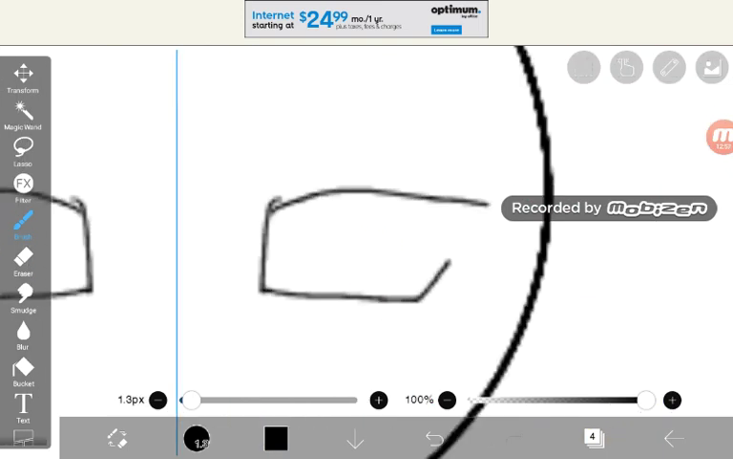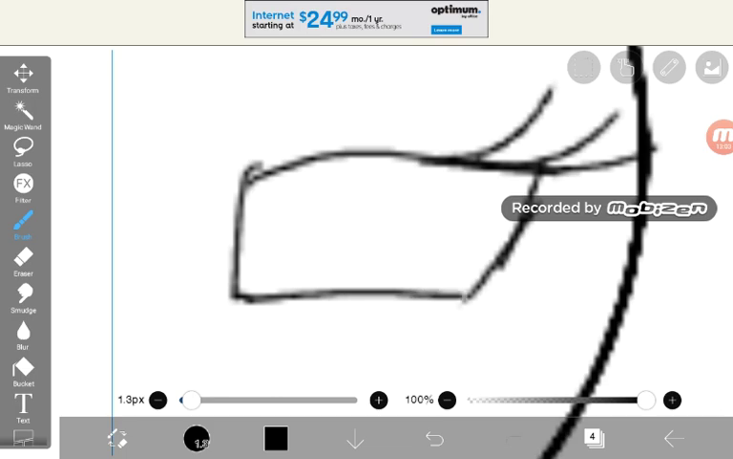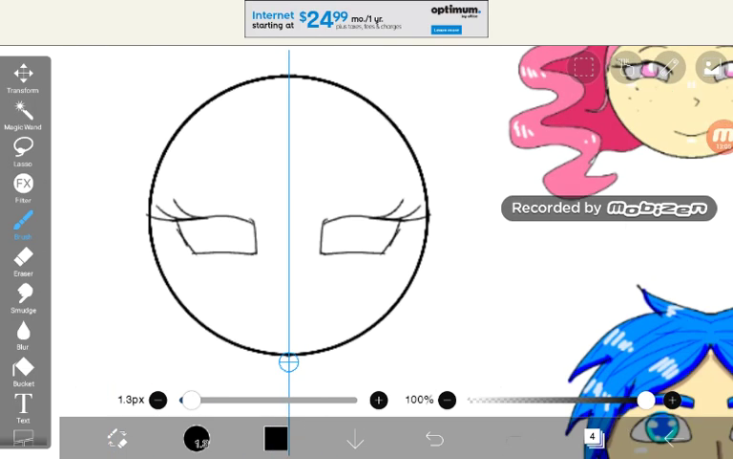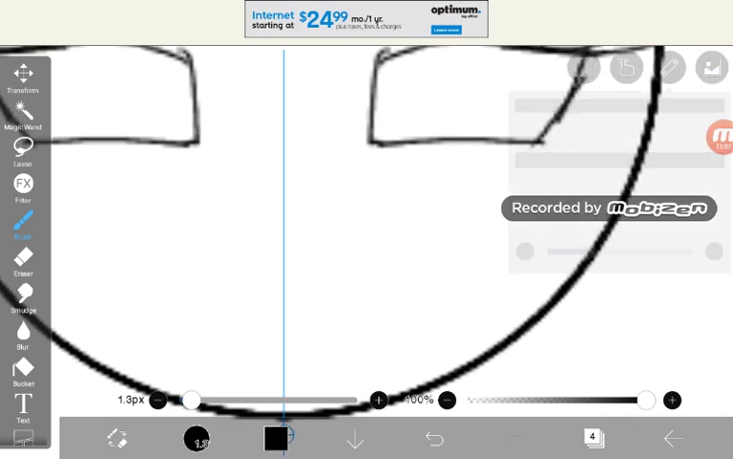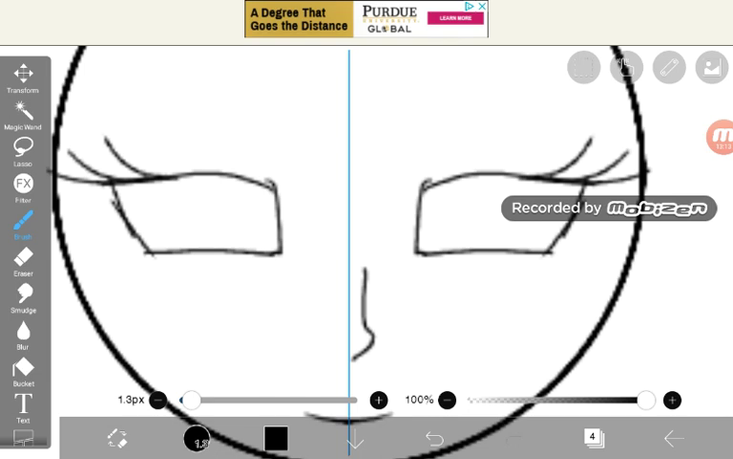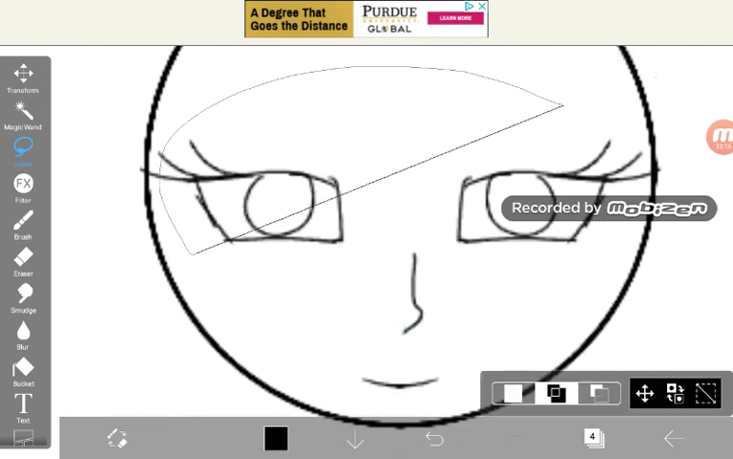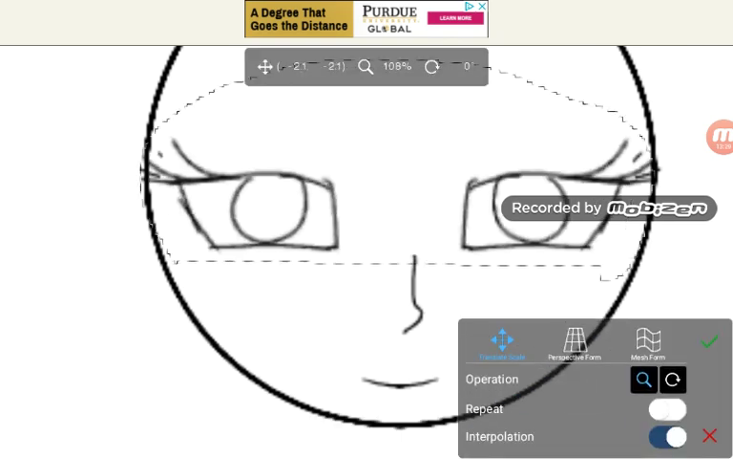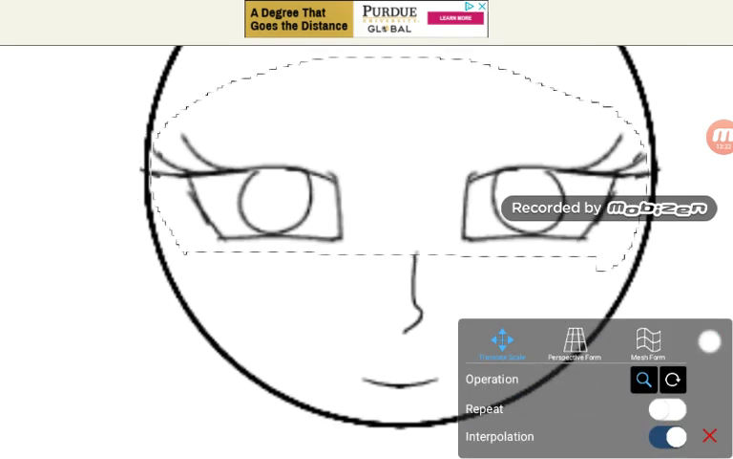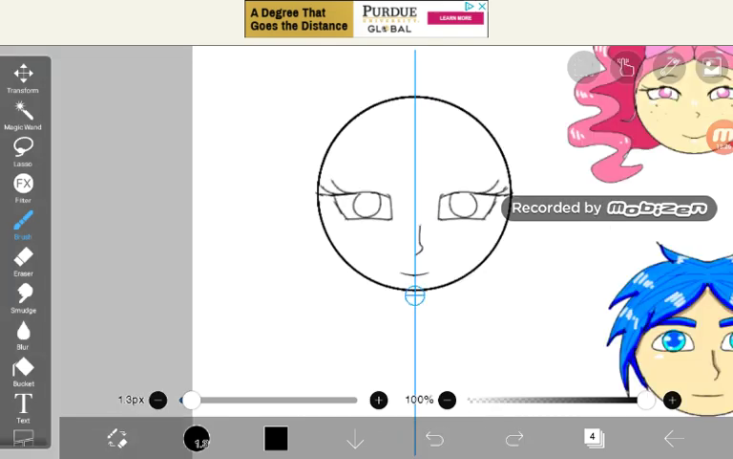So her eyes have gotten a little bit smaller. She's still looking like a kid though. Get a little chinky a little bit. Her nose. Father's smile. There we go. Let's make her eyes a little bit bigger, to be more accurate. That's about it.